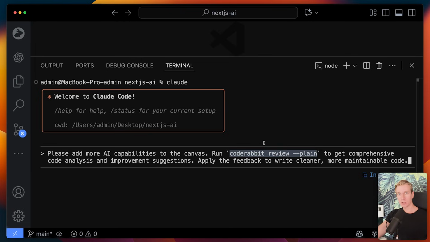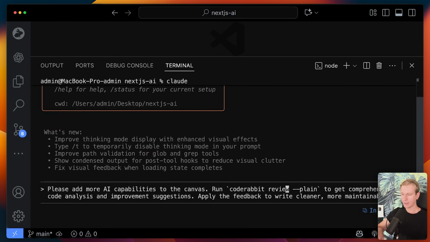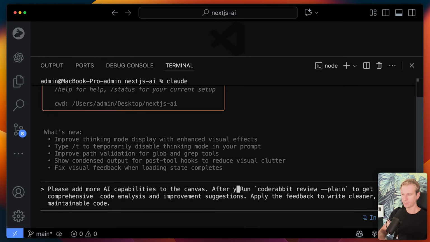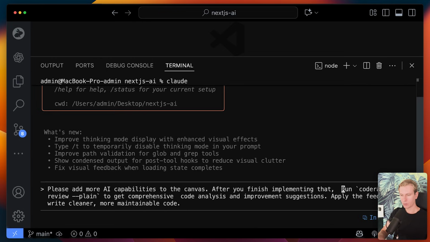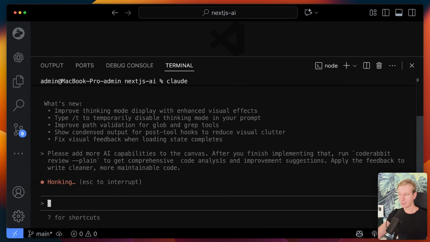Claude Code can then continue iterating over that, and then it will hand it back to Claude Code. So you don't have to manually copy-paste it to your coding agent. And actually, I will tell it to, after you finish implementing that, run that CodeRabbit command. Okay, so I will press enter here and let's see what it can do.